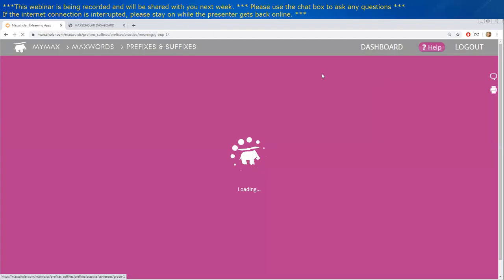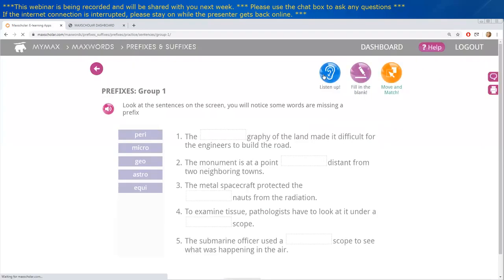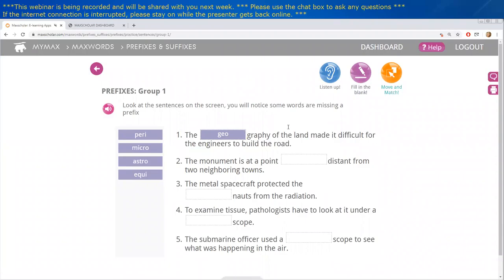And then the next type of exercise. I can also move in between the exercises by clicking on the circles on the top. And here I would just need to drag the prefix into a word to complete that sentence.